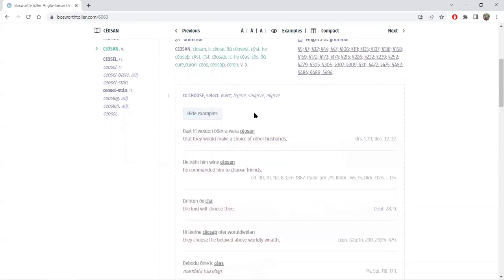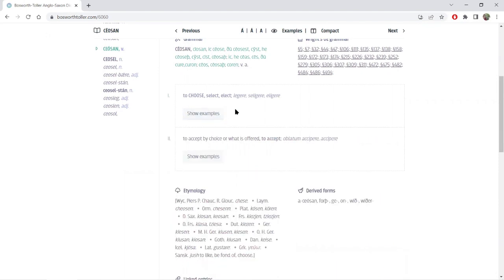It's, again, giving us examples here of how you use the verb, which is very useful, both in Latin and in English. And it's telling us there's two kinds of meanings to it, really, either to choose or elect or to accept a choice, which is an interesting, slightly different take on the meaning.